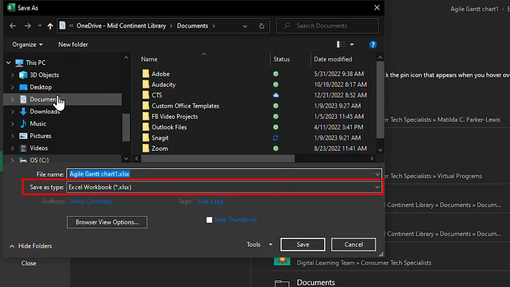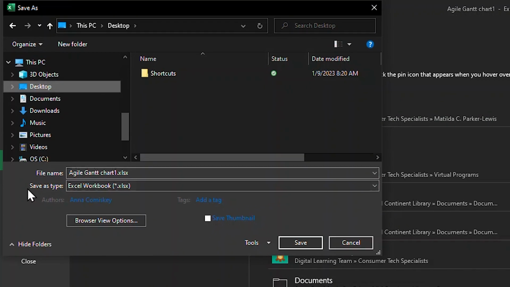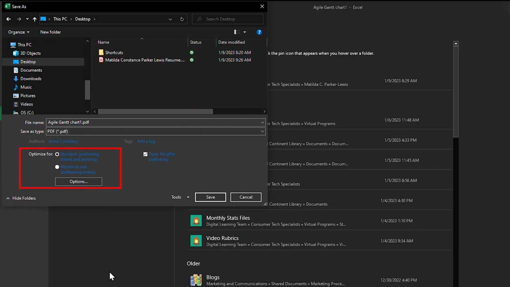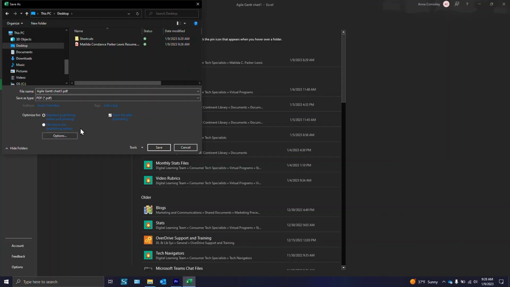And then under File Type, there is a different list than what we saw on Word, but PDF is there. It's towards the bottom. So I'll select that. And then I have the option to choose the quality, so maximum quality for printing or minimum for just viewing on the web, the internet. The minimum would make the file type smaller, so that's why you might choose that. So I'll go ahead and press save.